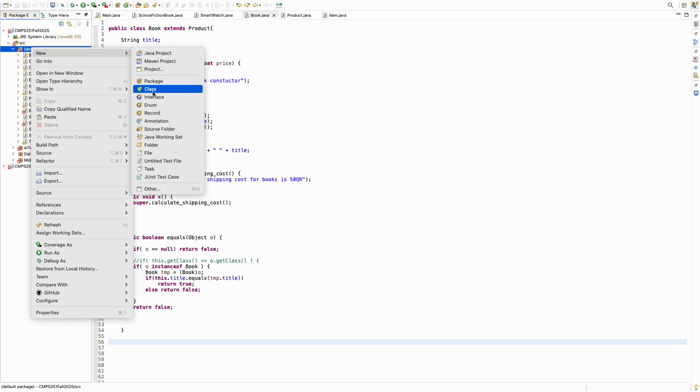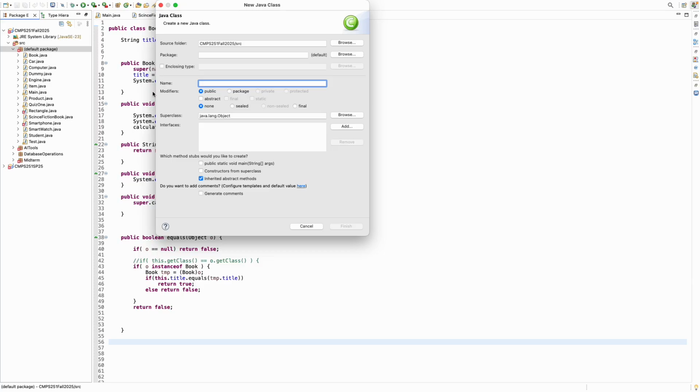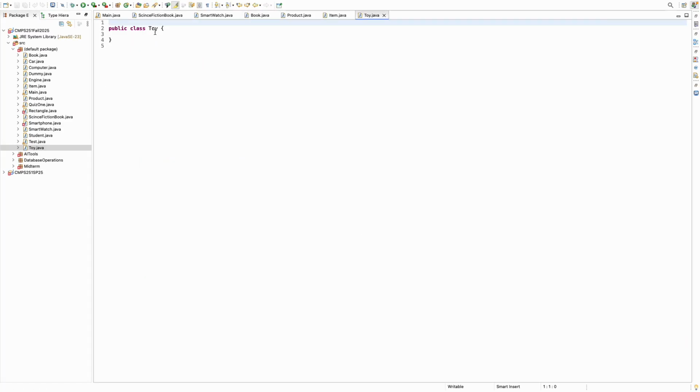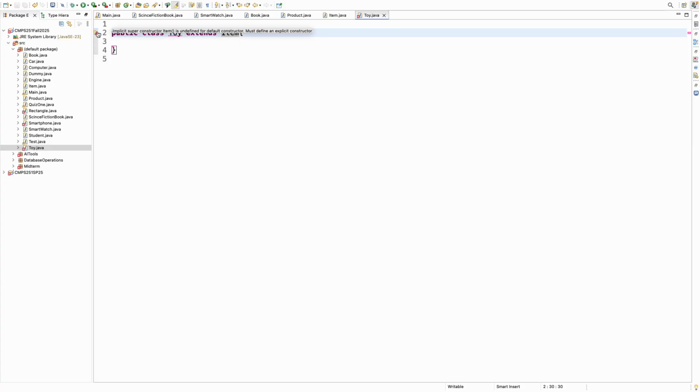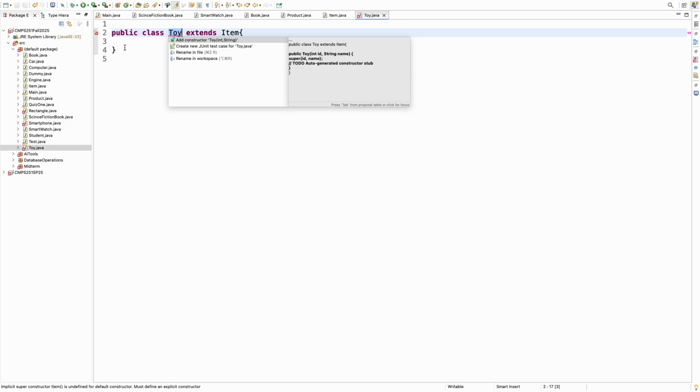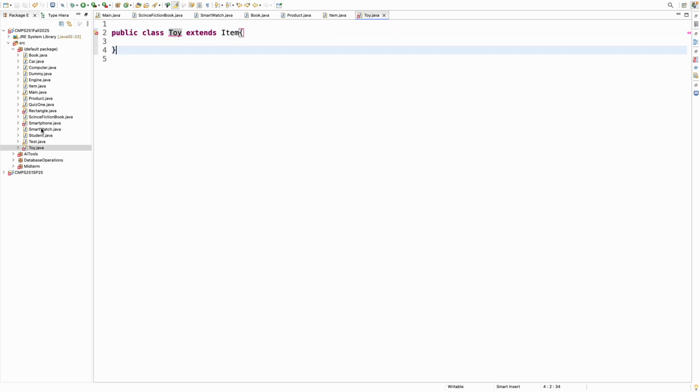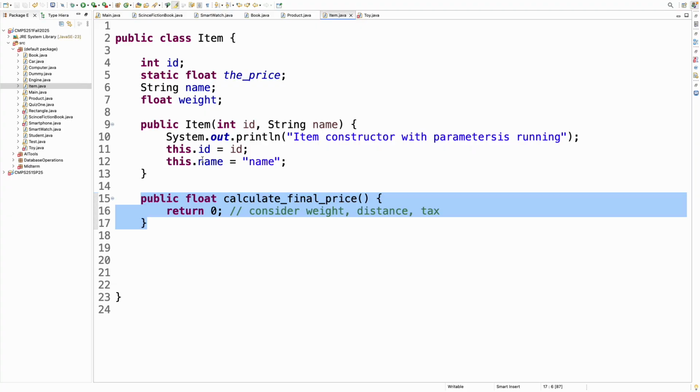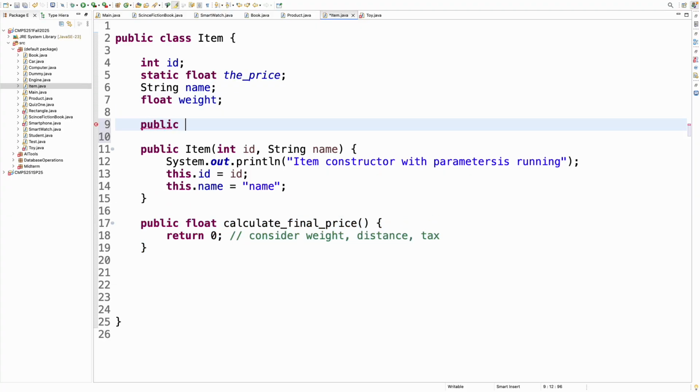So let's say I will create another item. I don't know, let's say toy for that one. It will be very general names, I'm aware of that. So I will say this will extend item. We are getting an error that says it doesn't have the default constructor that doesn't take any parameter. That's why we were getting that. Okay, I just put it, so now we are not getting it.